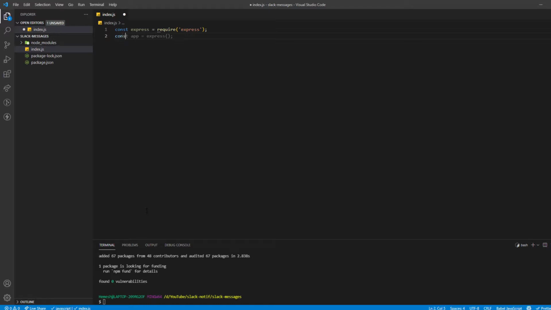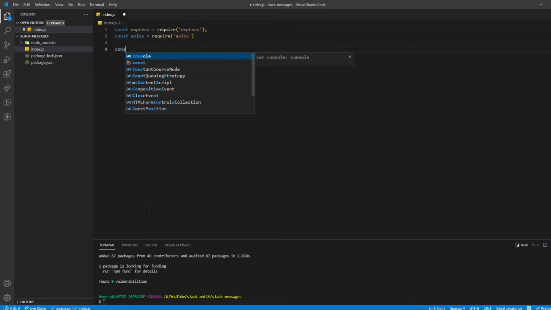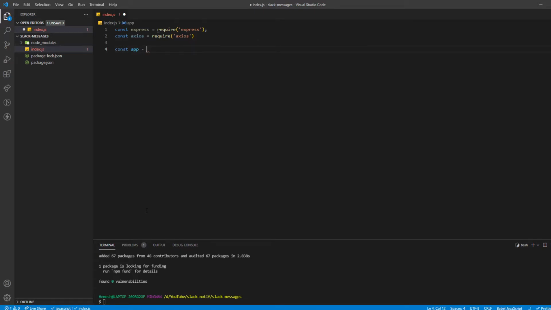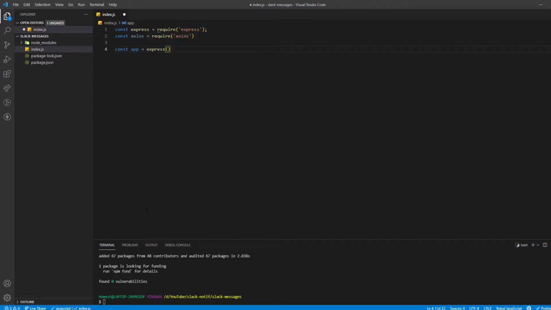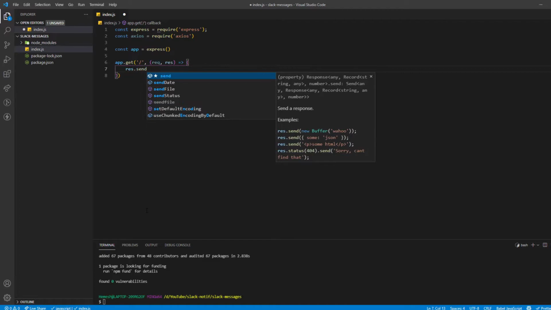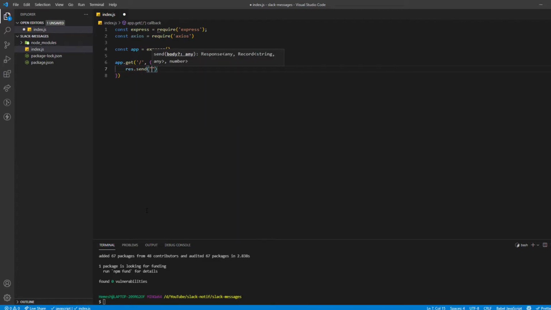So const express, and we need const axios equals require axios. Apart from that, let's initialize the express app here: const app equals express. Now we have our basic app here, and let's create a basic get request. GitHub Copilot is amazing, to be honest. Let's create a basic send where it says it's working.